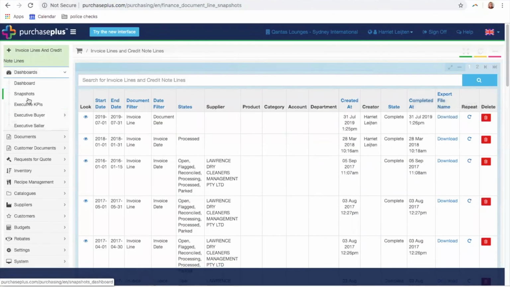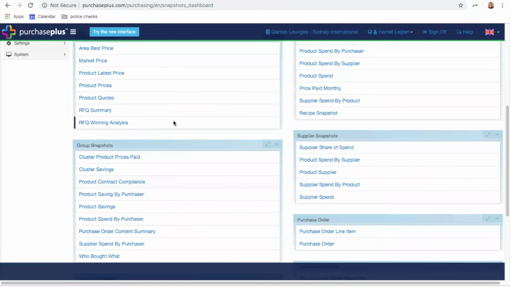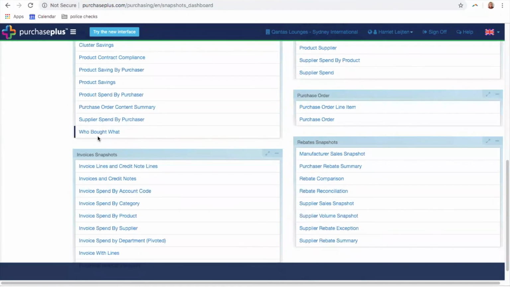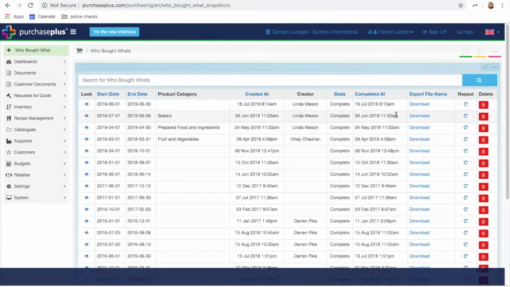Another one of the reports I really like, and this could be of real help to those of you thinking you might want to reorganize your buy lists, is the report called Who Bought What? It does not tell you who bought what, so I'm not quite sure why it's called that. What it will tell you is highest, lowest, last.